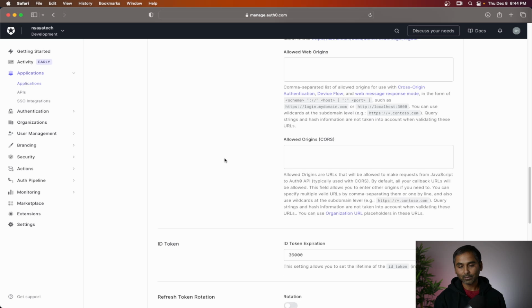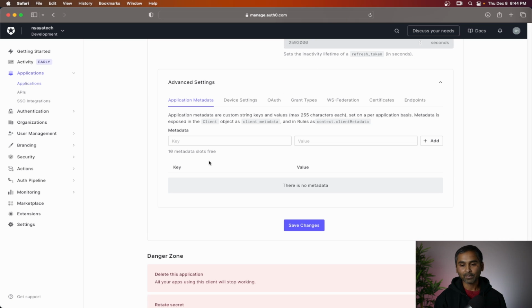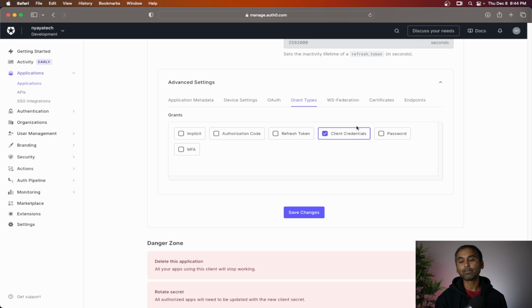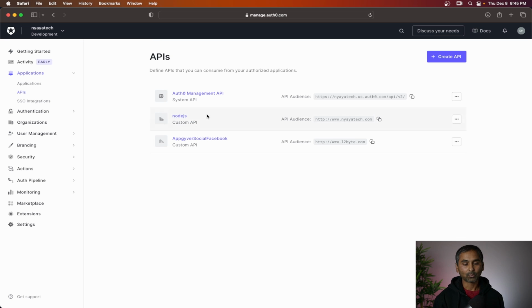The other thing we need to do here is go all the way down. There's a section called advanced settings, and in advanced settings, go to the grant types. By default, the system creates a client credentials grant. That means you have to use your client ID and client secret to log in. But we don't want to use the client ID and secret. We want to use the authorization code, or rather the access token. So let's check these, and the password one. Once your solution is working, you can come back and uncheck the ones you don't need. So let's save that. Okay, so we have our application configured.